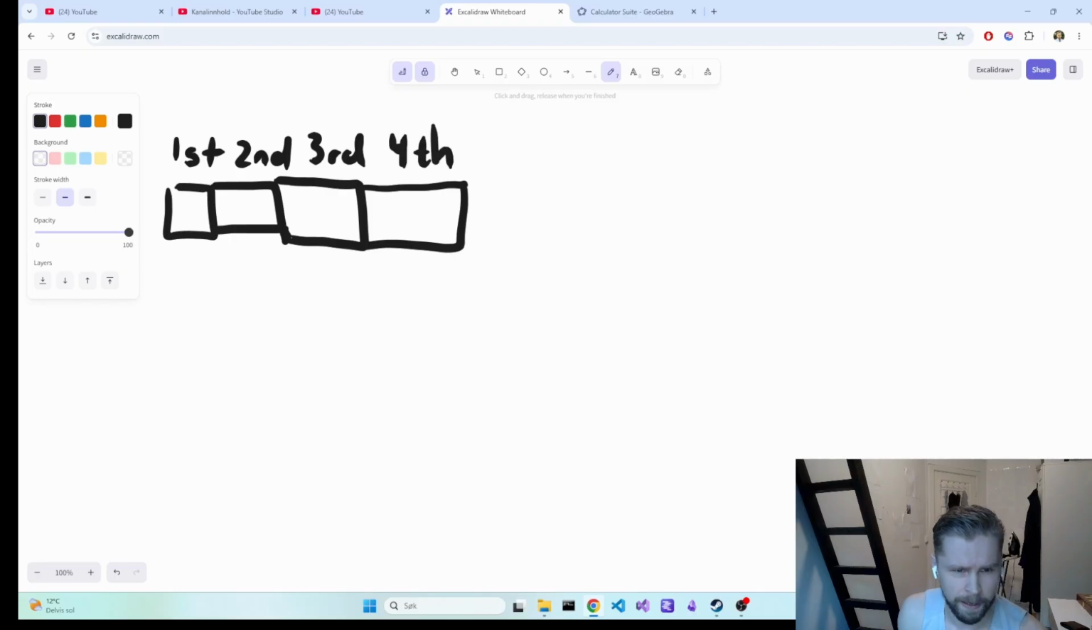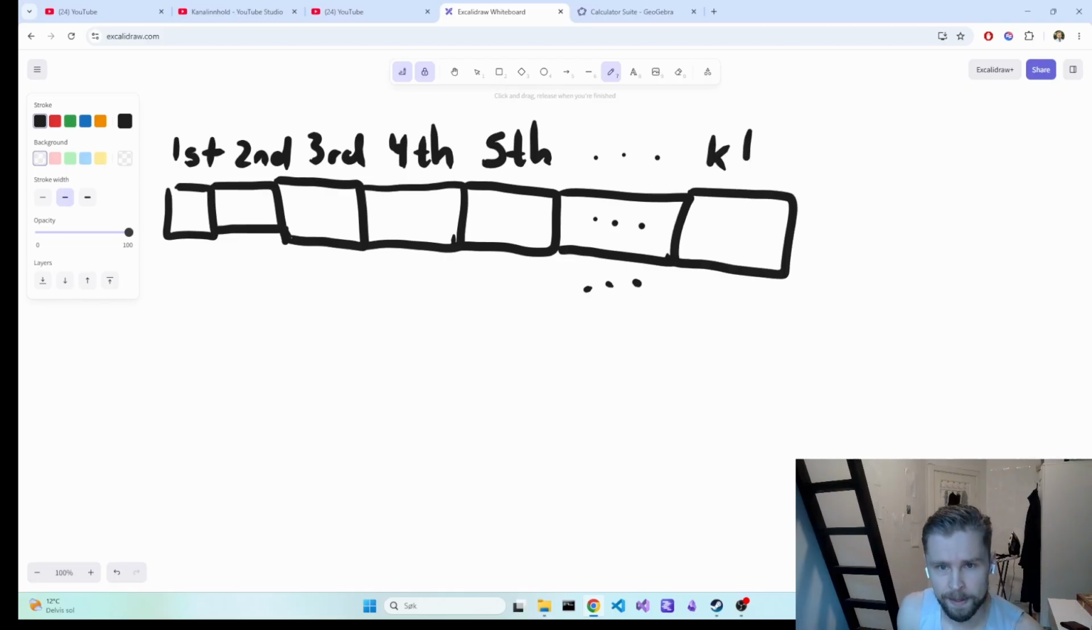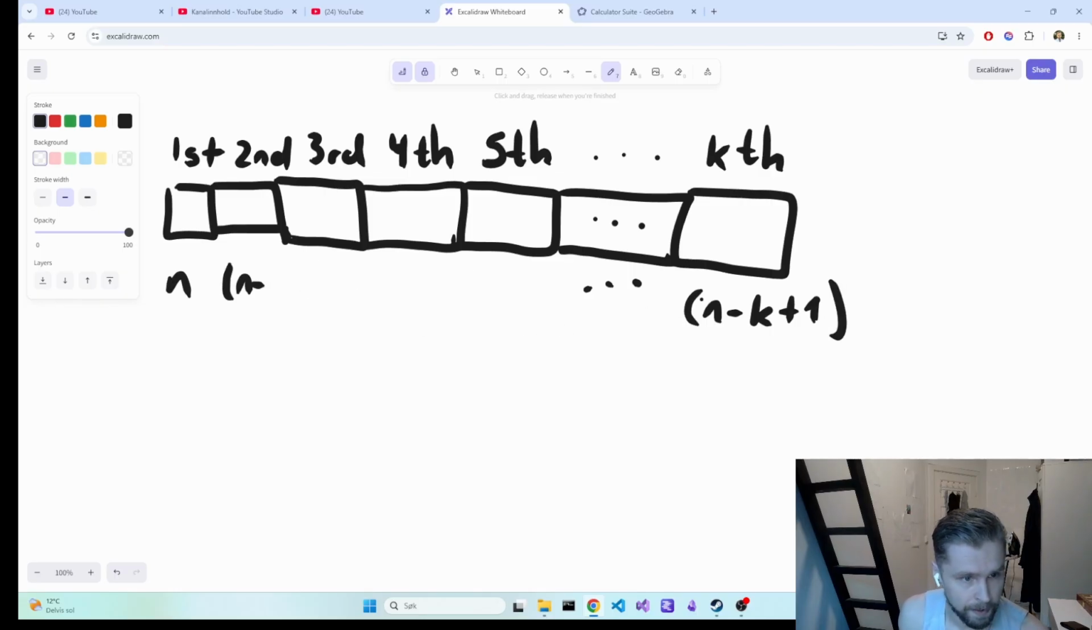My pen is kind of working again now, which is kind of cool. Self-healing pen.